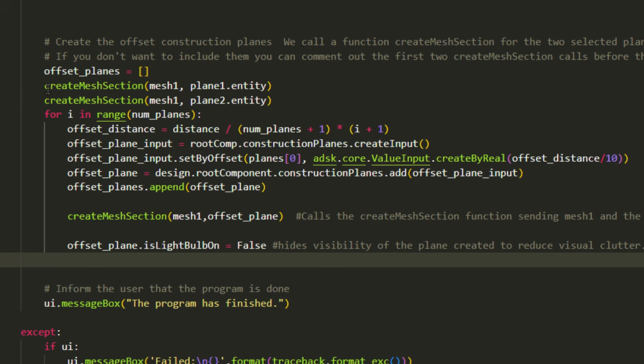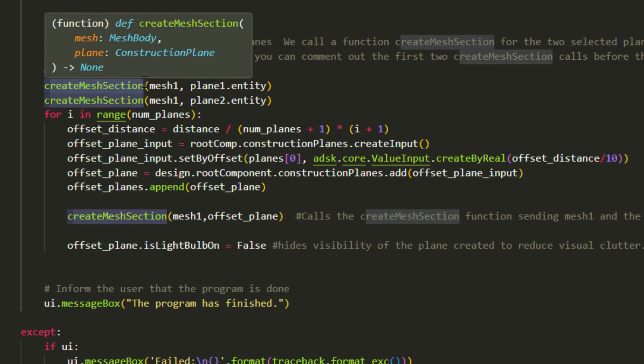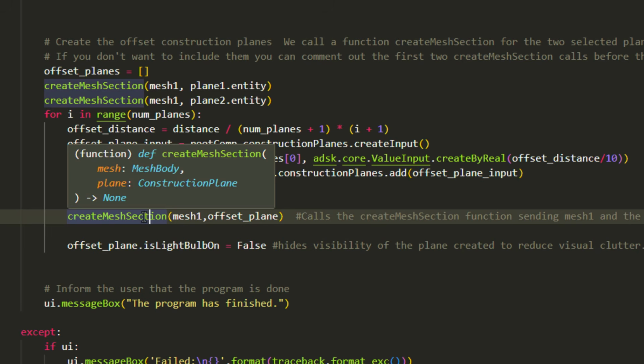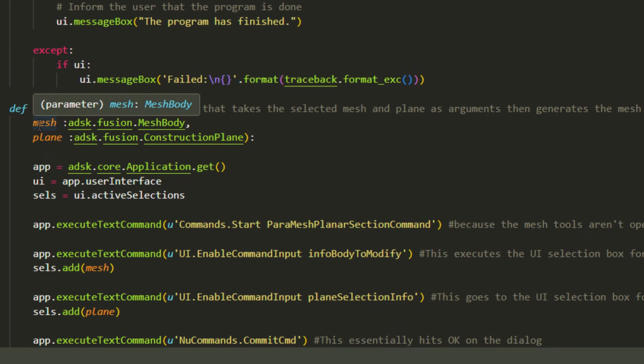And so the call to this function, create mesh section, happens twice before the for loop, and then it happens each time running through the for loop. And so if you say you want 2 planes or you want 50 planes, it'll run through that 50 times. And each time it calls it, it accepts 2 arguments, a parameter for mesh and a parameter for a plane. And so in here, we have to define those as what they are, a mesh body and a construction plane.